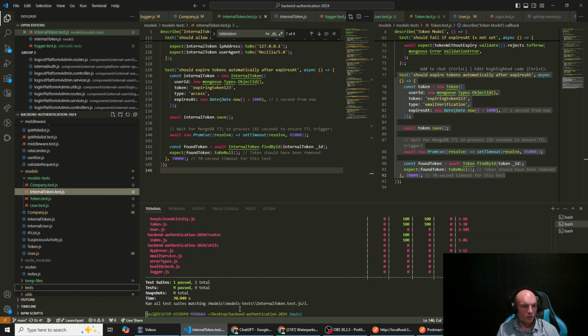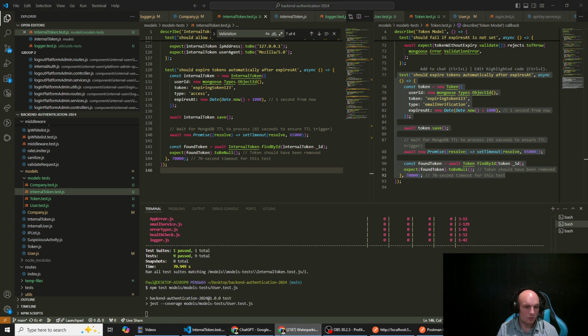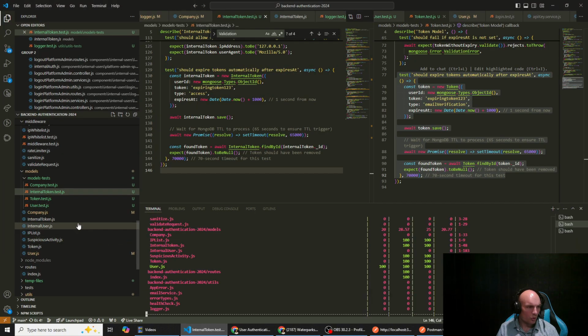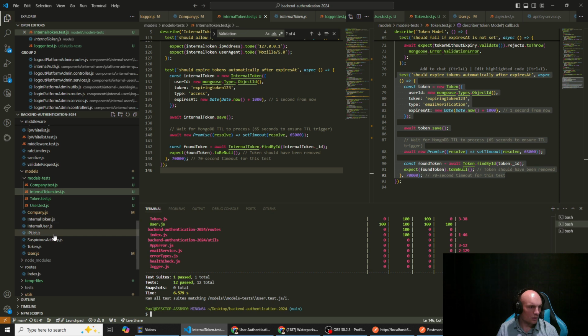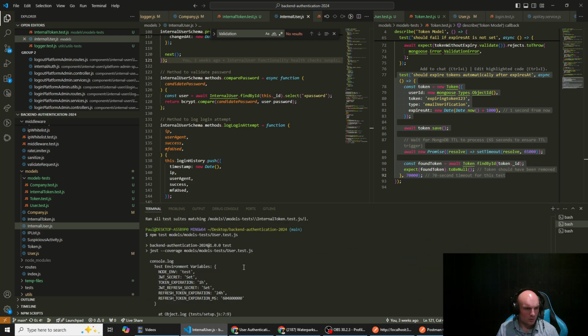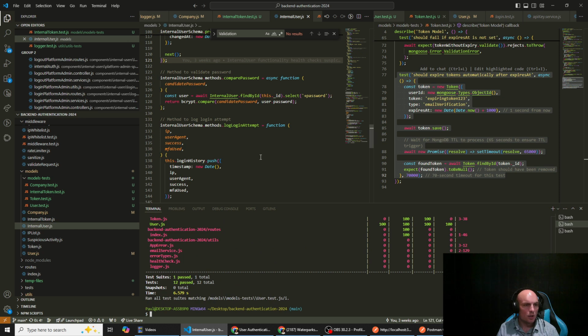Awesome, they all passed. That's great. So as I said, I'm just going to run the user test. While it's doing that, we'll tick off internal token. User models all pass. So internal user. Actually, sorry, I didn't check on the token one. Yeah, 100, 100, 100. Fantastic. All right.